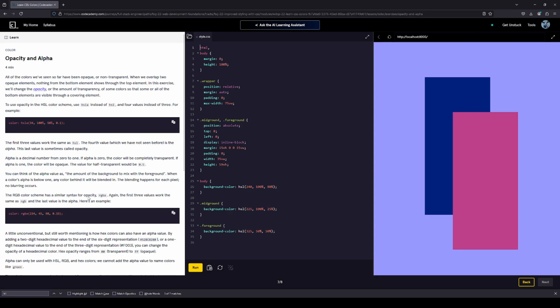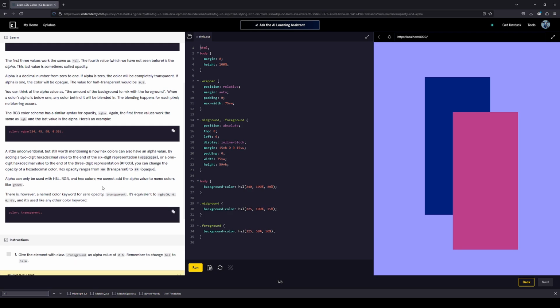The RGB color scheme has a similar syntax for opacity, RGBA. Again, the first 3 values work the same as RGB, and the last value is the alpha. Here's an example. A little unconventional, but still worth mentioning, is how hex colors can also have an alpha value by adding a 2-digit hexadecimal value to the end of the 6-digit representation, or a 1-digit hexadecimal value to the end of a 3-digit representation. You can change the opacity of a hexadecimal color. Hex opacity ranges from 00 transparent to FF opaque.